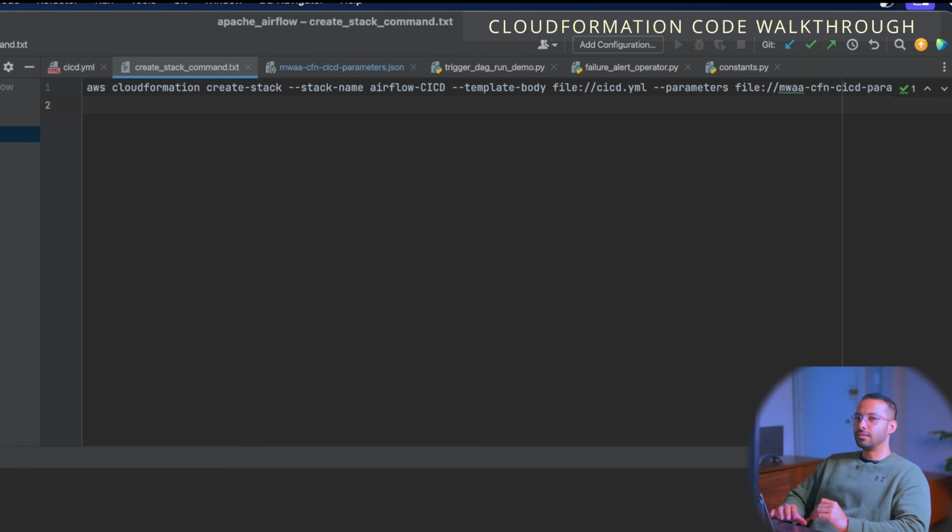Now, what is a stack? A stack is just a collection of AWS resources. So instead of creating one resource at a time, AWS provides you with stacks. That means you can create a group of resources. You can update or delete a group of resources all at once. Now, grouping resources is just a convenience, right? It makes it easy to manage multiple resources at once.